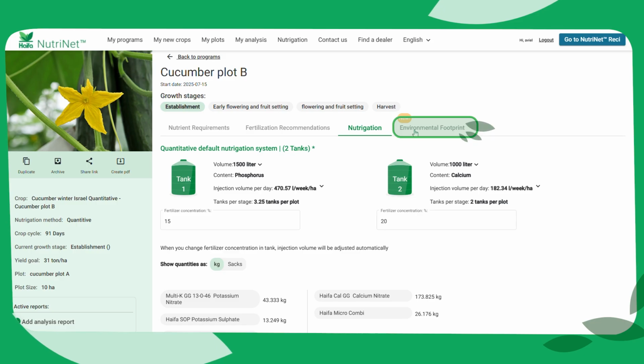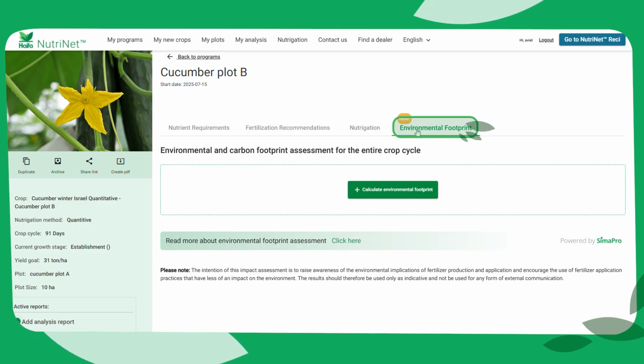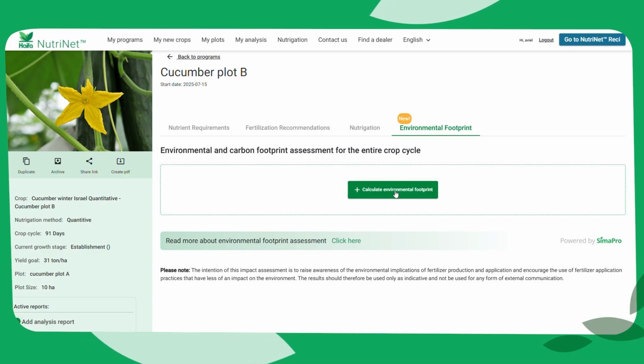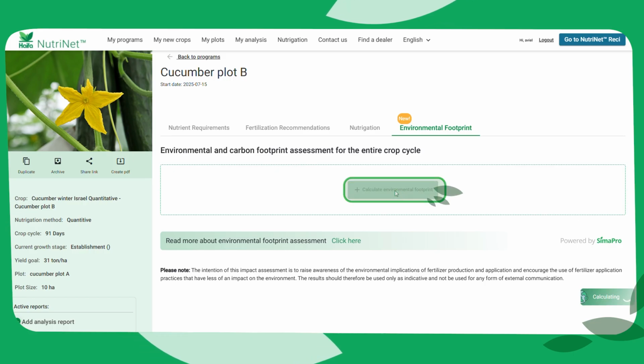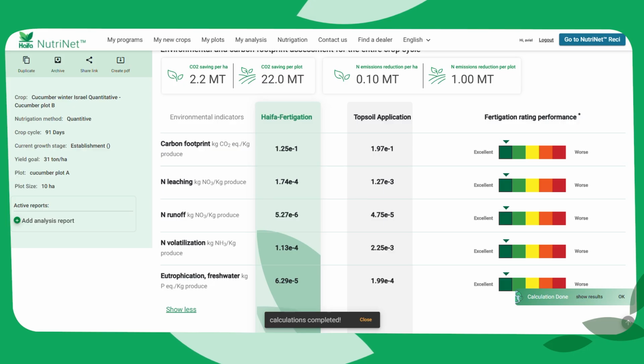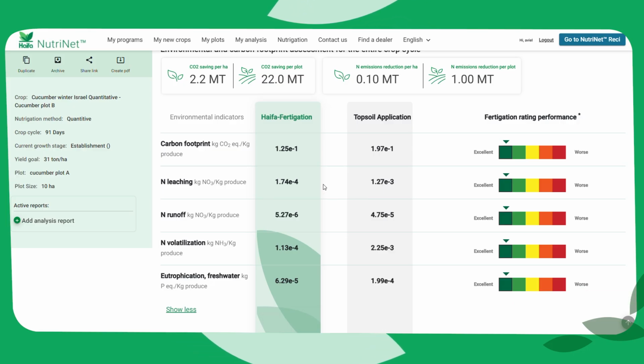Now let's look at the environmental footprint of our program by switching to the Environmental Footprint tab. Here we can get an environmental and carbon footprint assessment for our nutrigation program compared to a traditional soil application method. To get the assessment, click the Calculate Environmental Footprint button. Now we can see the environmental impact of our fertigation program and compare it to top soil application methods, highlighting the sustainability benefits of using fertigation.